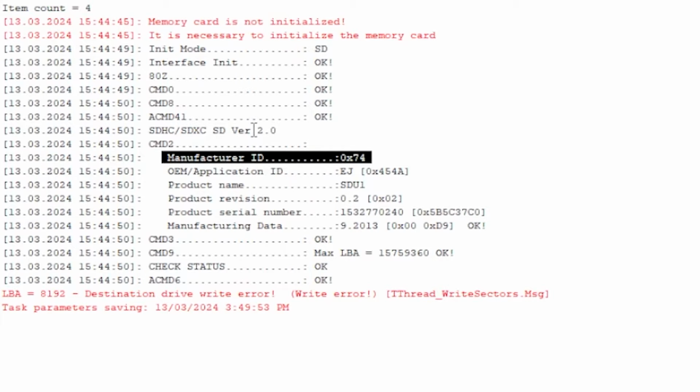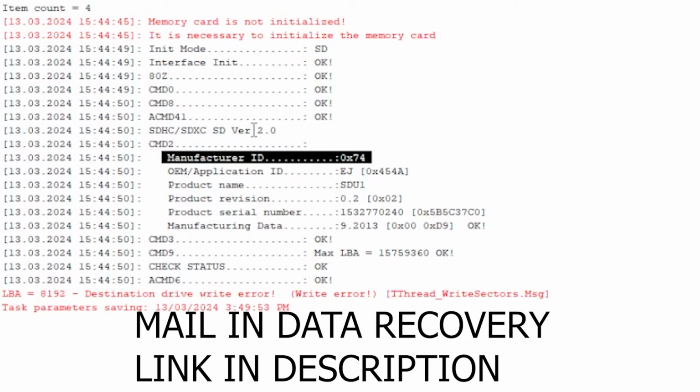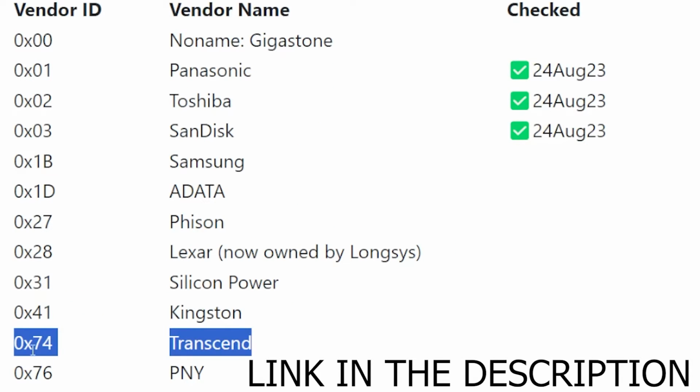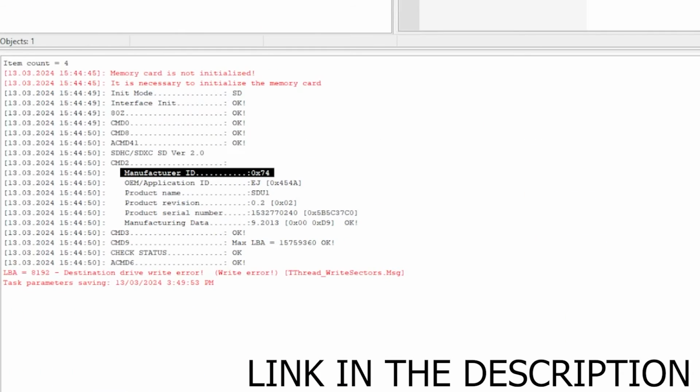I don't know anything about this SD card because it was mailed in and it didn't include the label. But we do have a digital ID, which is hex 74. Now, if you go to my website, I do collect these and I figure out what the brands are. So if you need it, I'll leave a link to my table on my website there.